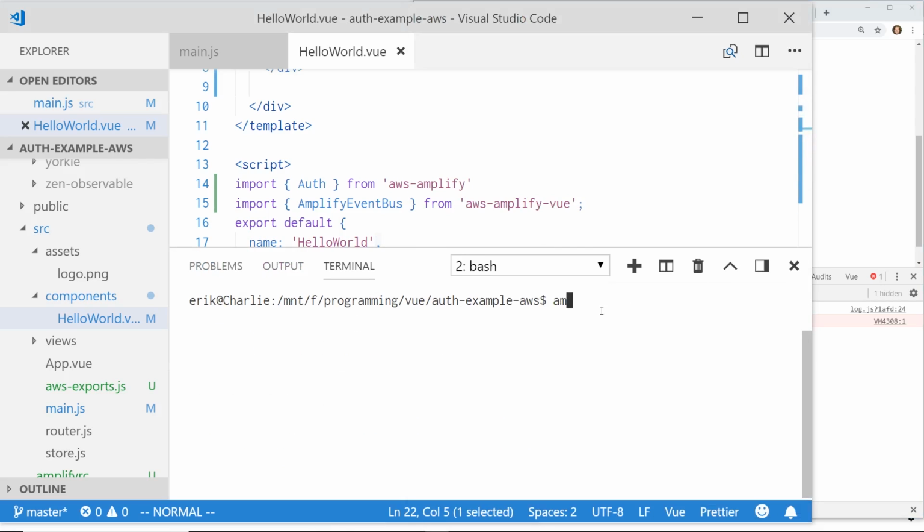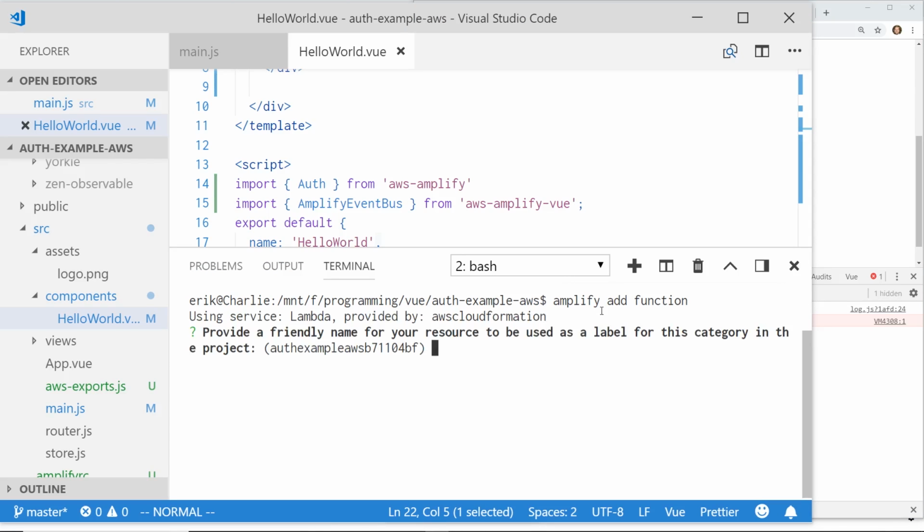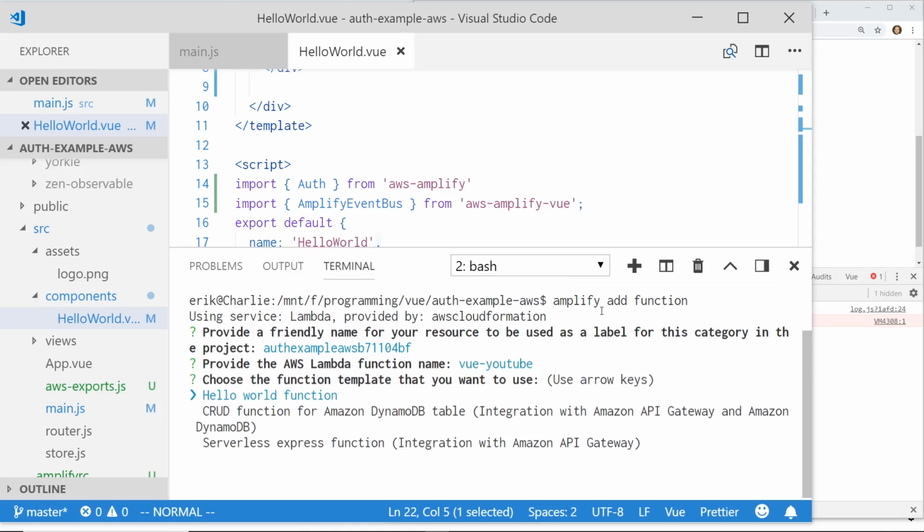We can go ahead and do Amplify add function. And it's going to ask you for the resource name and then the Lambda name. We're going to call it Vue YouTube. And then it's going to ask you what type of function you want: a hello world function, a CRUD function, or a serverless express function integrated with Amazon API Gateway. So we're going to do this one, the serverless express function.